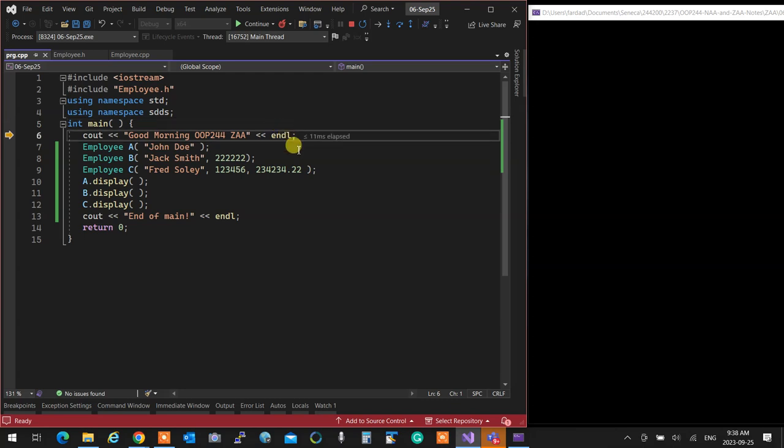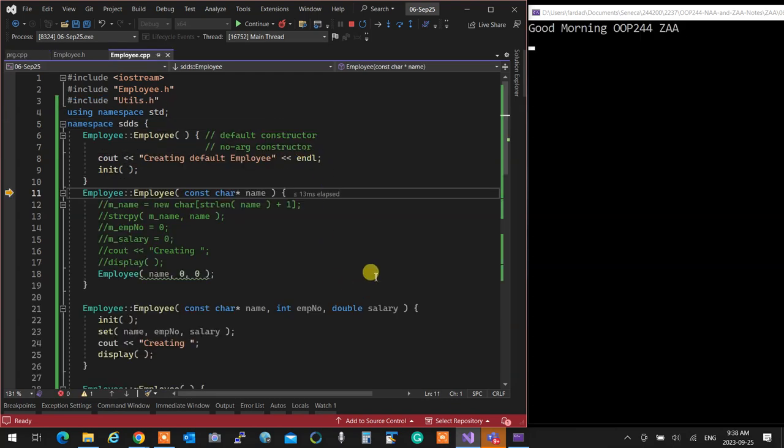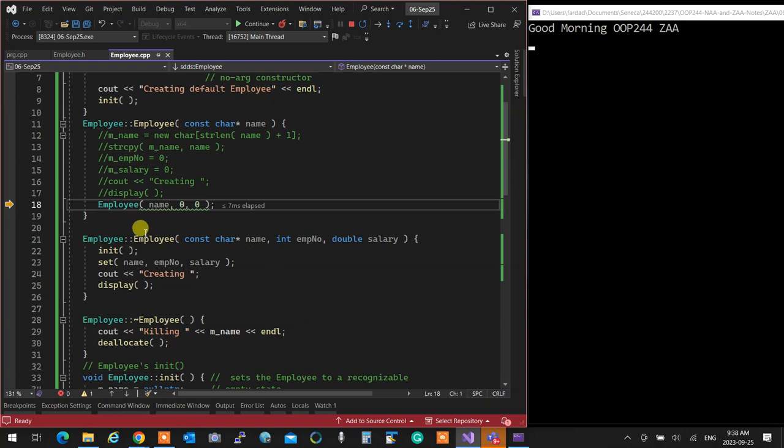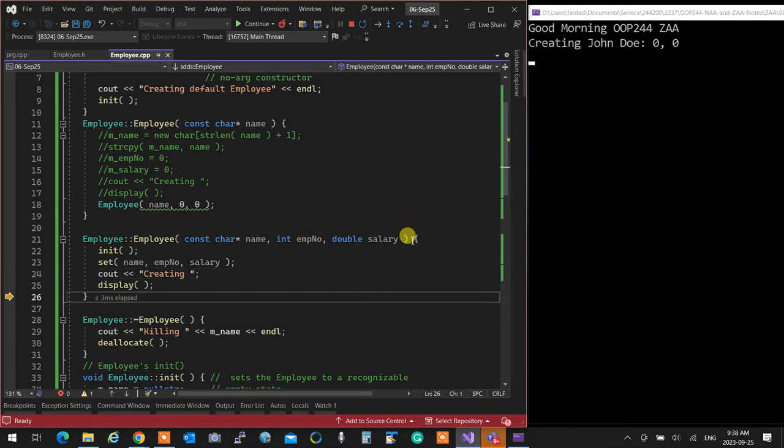The one argument constructor is going to get called. It comes over here, and you think you are calling the constructor. But pay attention over here. At line 18, the constructor is called, it is initialized, and it is displayed. It says creating John Doe 00.